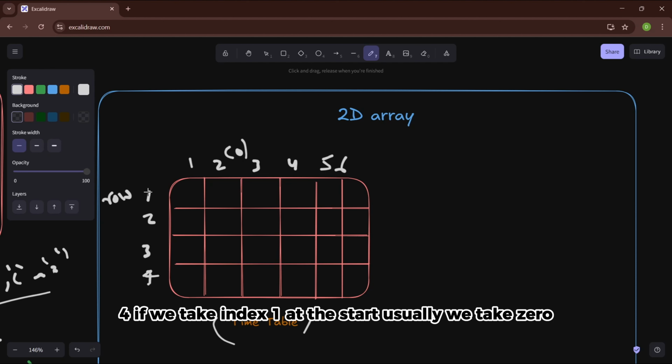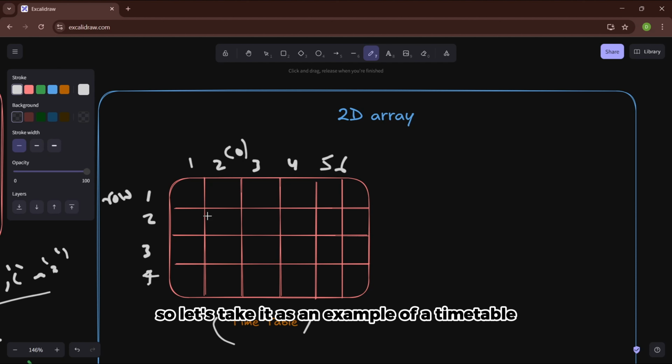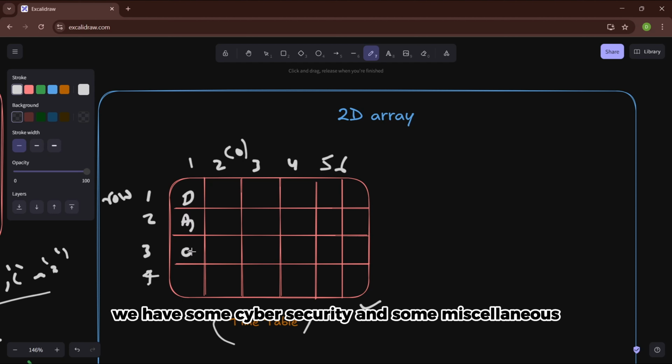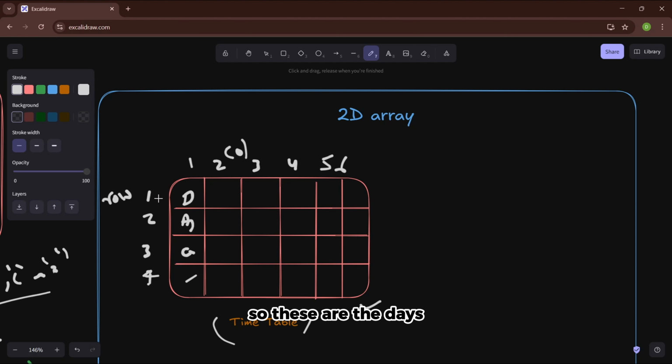If we take index 1 at the start, usually we take 0, but okay, that's fine. So let's take a timetable as an example. We have some periods, like some DSA classes, some AI classes, some cybersecurity, and some miscellaneous. So these are the days.